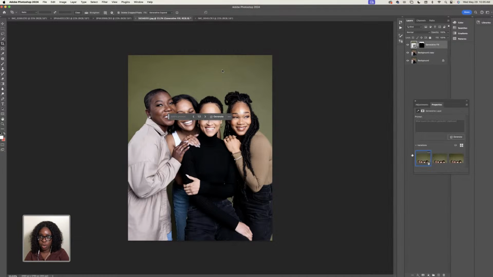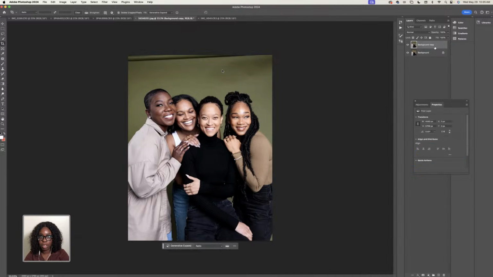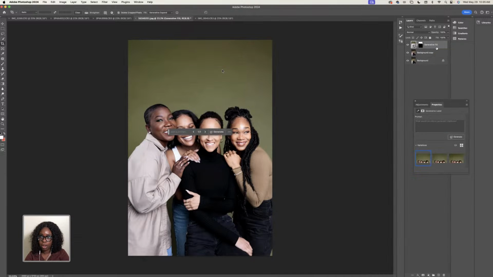Going back to here, you also have your variations when it comes to generative AI in Photoshop. If I didn't like this one, let me delete this real quick. Oh, sorry, let me go back here. I could click on the different variations, which just do the same thing. You can see the slight difference in color. This is a bit darker around the edges. This is darker around the top. I like the way the first one looks. It feels a bit more seamless and true to what it was.